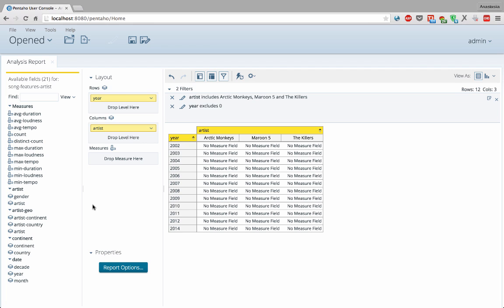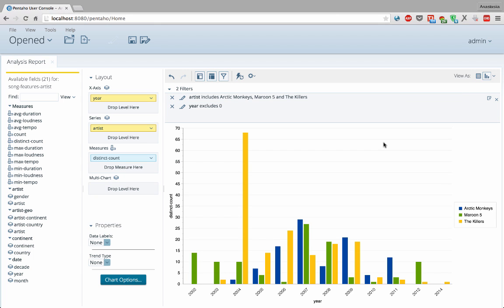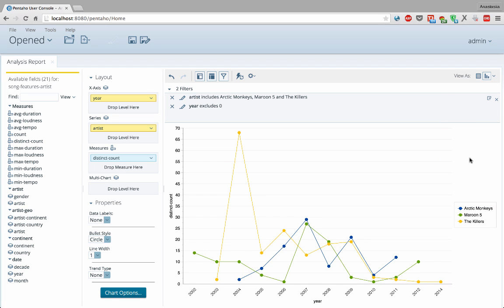Now we should choose the measure. Let's choose the distinct count of songs these artists produced by year. Here are the results, but they're not representative, of course. So let's choose the visual representation of our results. I believe the line diagram should work the best. So here we see that the Killers were more productive in 2004 and Arctic Monkeys were more productive in 2007, and we believe this is a very representative graph.